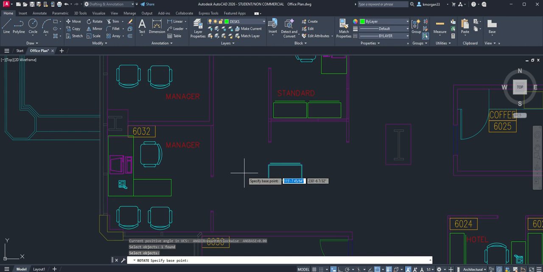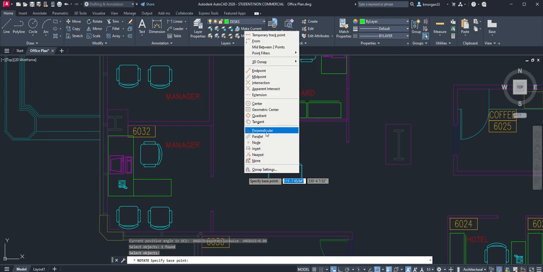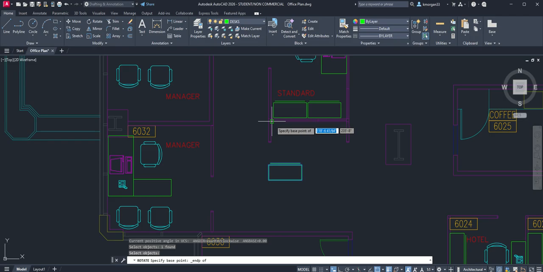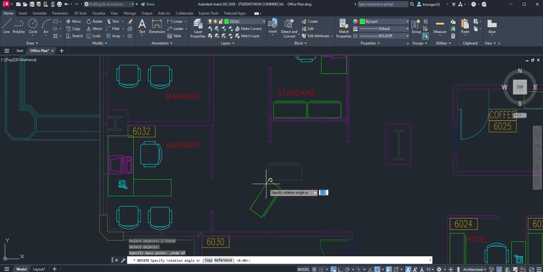Then hold the shift key and right click, and we will get into our endpoint. Make sure you choose the endpoint selection. Once you finish it, the endpoint will come on the cabinet. See that? And we are going to choose it. Once you choose it, it will go into the rotate position, like that, because we want to rotate it this way.